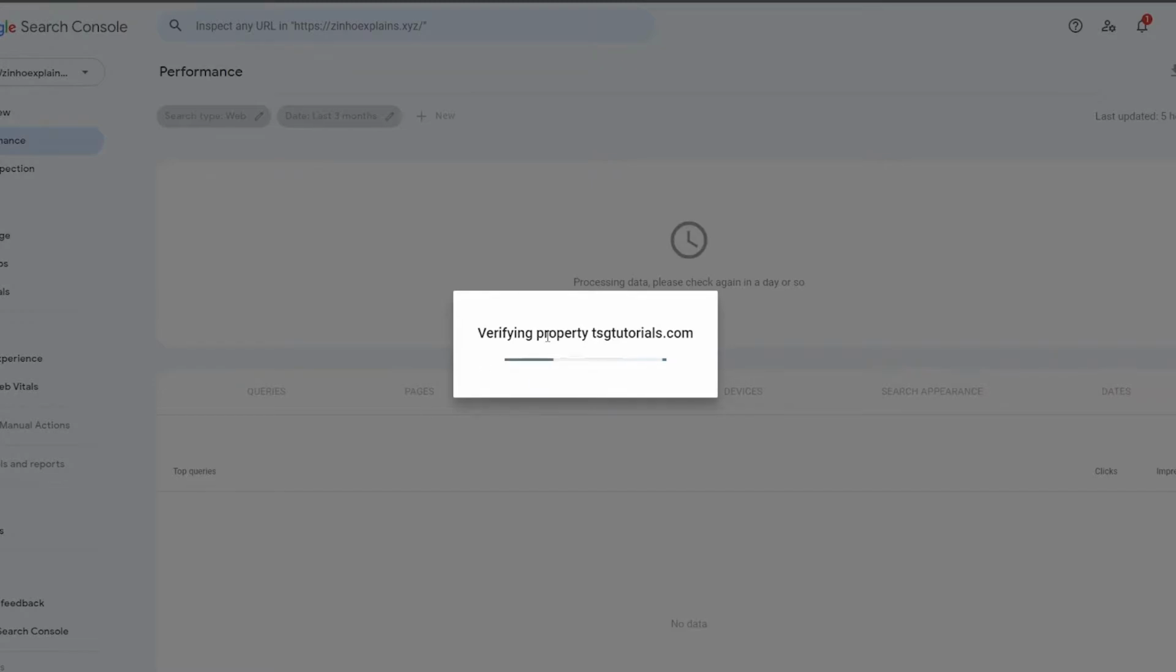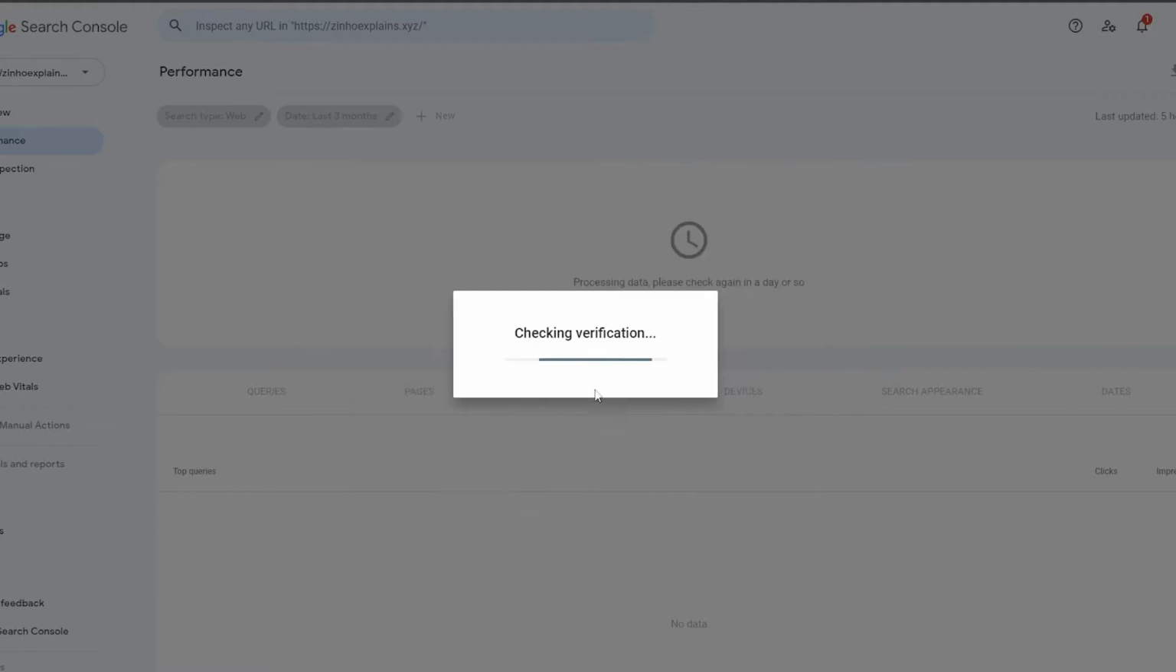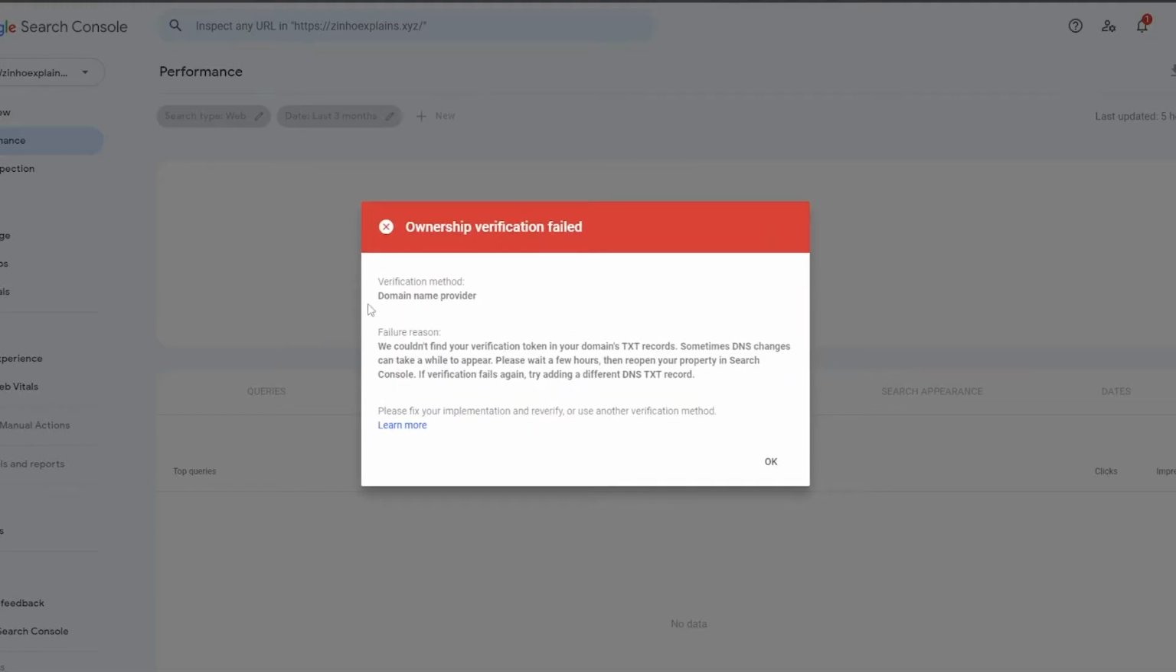It's going to verify the property, and then once it's done that, we'll just have to copy this code. This is basically the domain verification, and we have to copy this and sign into our domain name provider, Namecheap or wherever we have it. We have to copy the TXT record below into the DNS configuration for this domain, and then we have to verify. Pretty simple, right? This is a long way, but let me just show. Now if I simply click verify, as you can see, I did not paste the TXT record. So let's go ahead and do that actually.